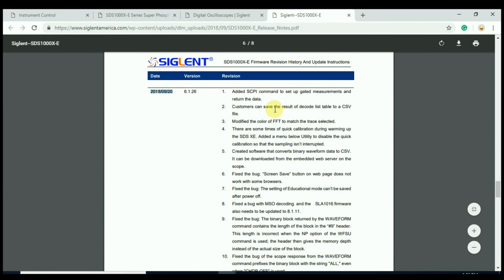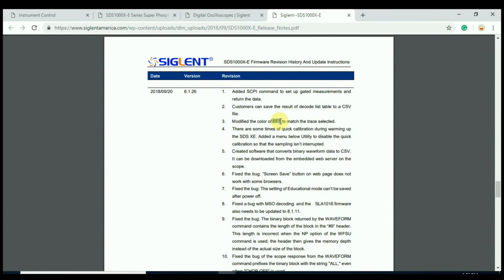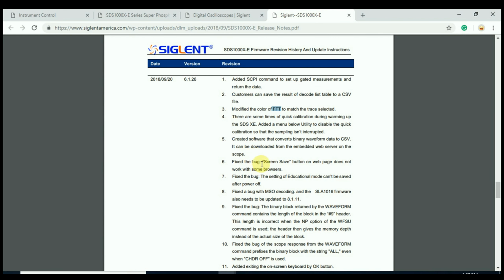We can also save a decoded list as CSV. That will help those of you that are doing serial decoding. They've modified the color of the FFT labeling to show which color trace it's attached to, so the labeling matches the trace that you've selected for that data. Probably the coolest feature here is that they created a new software that converts binary waveform data to CSV. So that's what I wanted to talk a little bit more about.